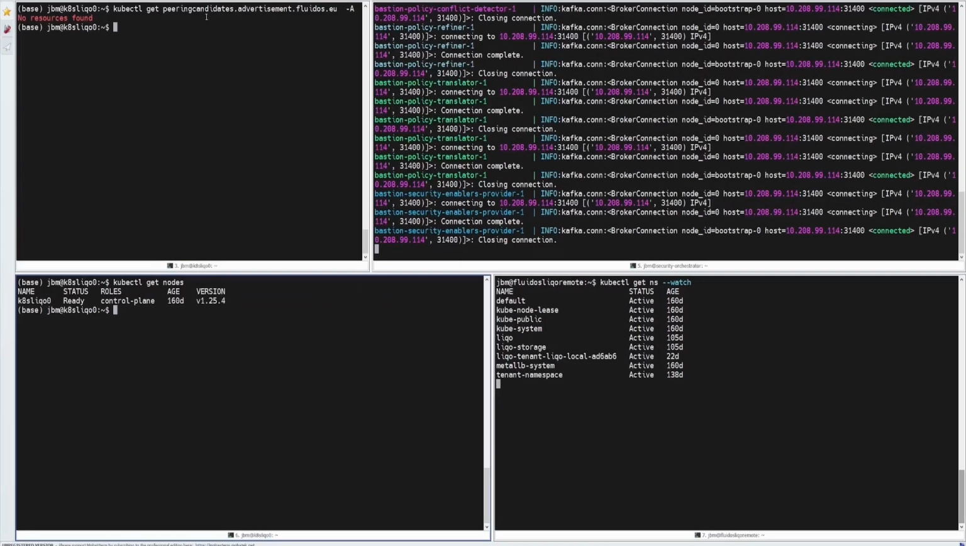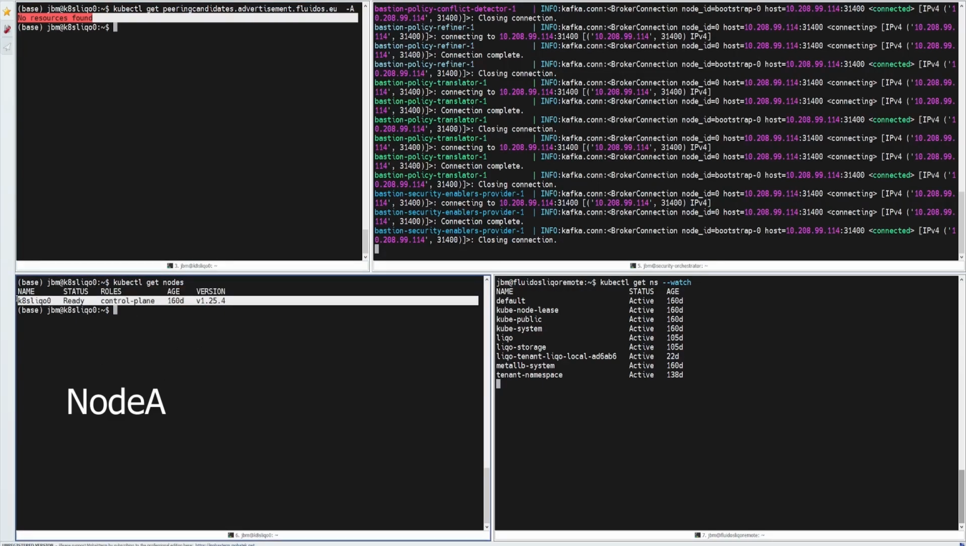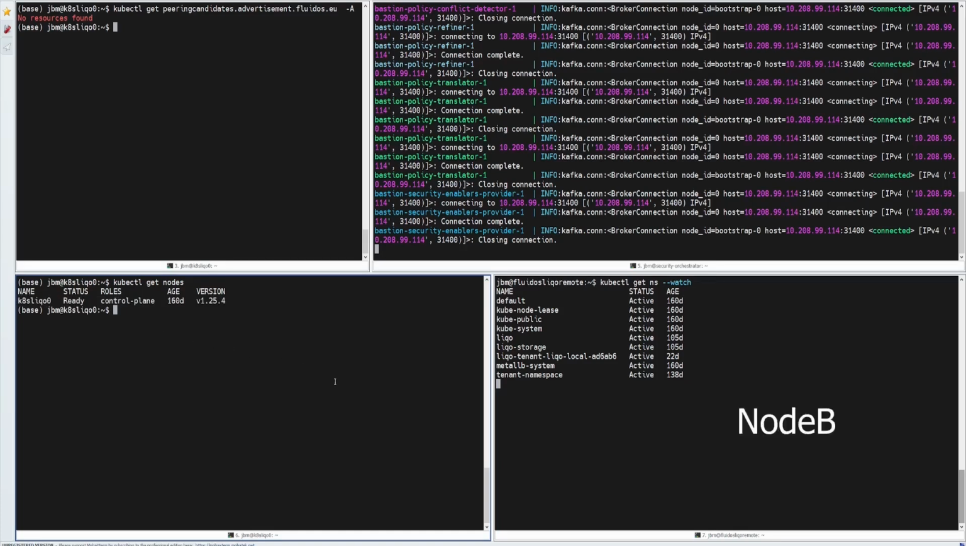In this window, we see 4 terminals. The terminal at the top left is for control, node A. Currently, there are no peering candidates in the system. The bottom left terminal is also for controlling node A, and it indicates that node A is not composed of any other nodes. The terminal at the bottom right shows node B, where we display the various namespaces that make up node B.